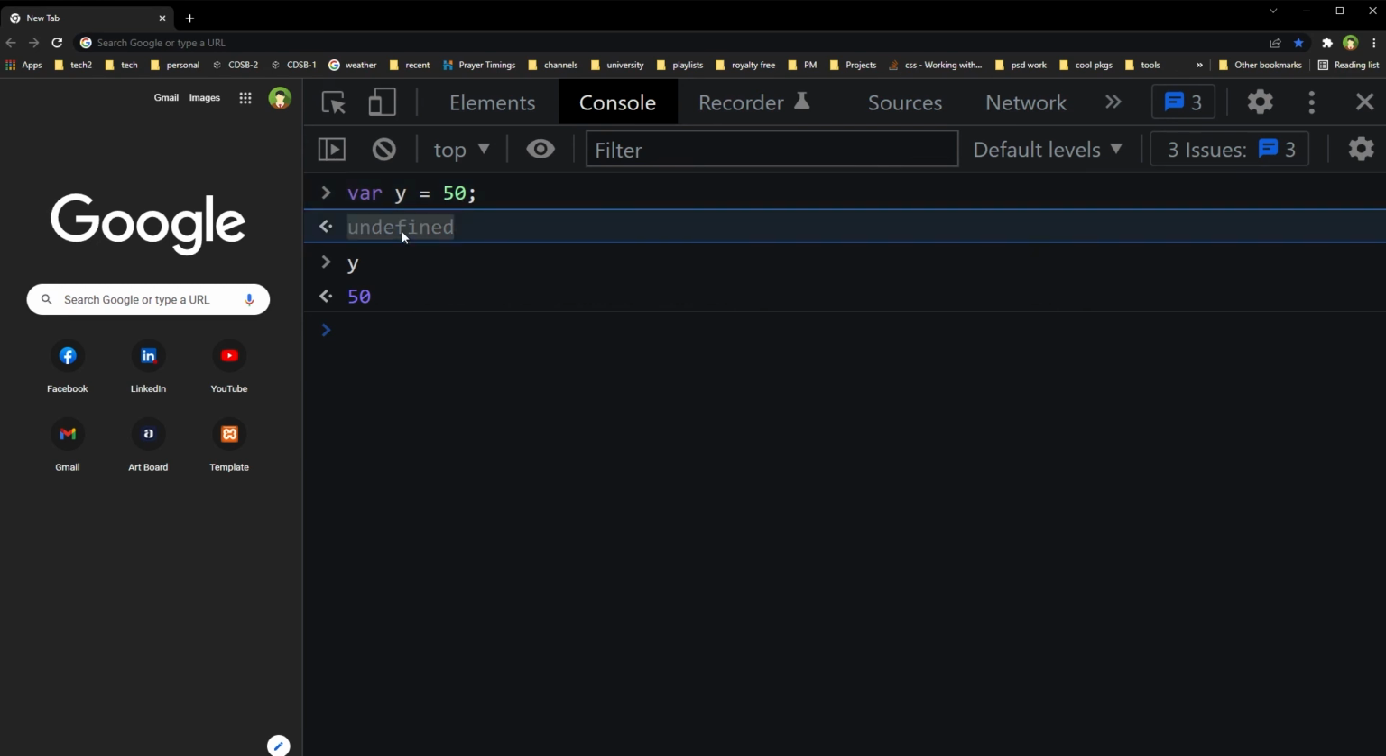This is because only the declaration var y, not the initialization, is hoisted to the top. Because of hoisting, var y has been declared when it is used, but because initializations are not hoisted, the value of y is undefined. In JavaScript, a variable can be declared after it has been used. It can be used before it has been declared.